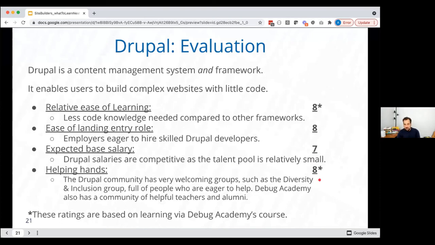In terms of helping hands, again, we have an asterisk. Our experience is, we have our Debug Academy community, and it's a very helpful group. The diversity and inclusion group in the wider Drupal community organized this conference and is extremely friendly and helpful. This note is actually here, not for today. This diversity and inclusion group comment is always here because it's a big part of the community, and it's probably the most welcoming area in the community.